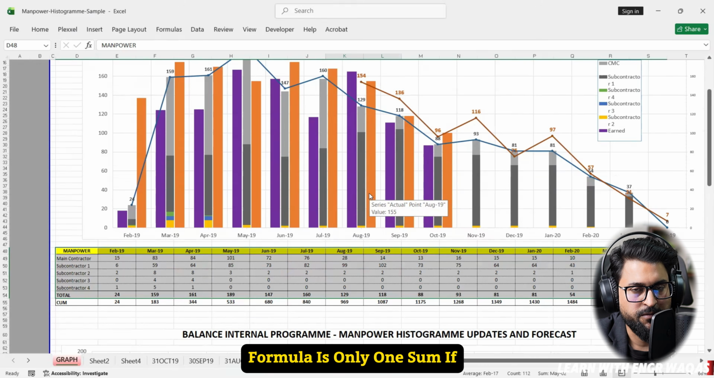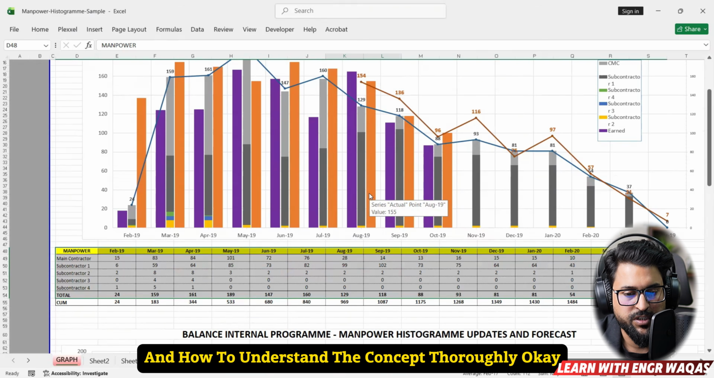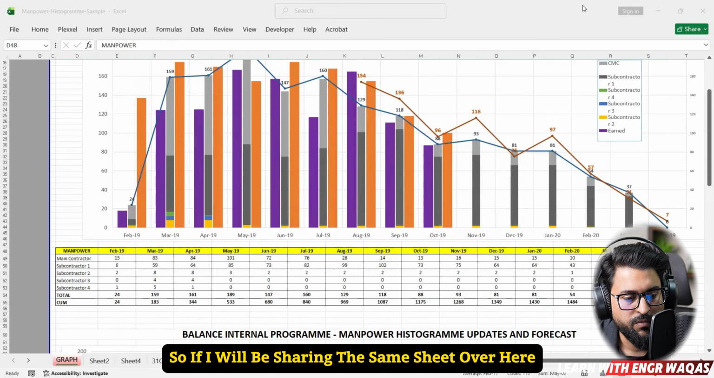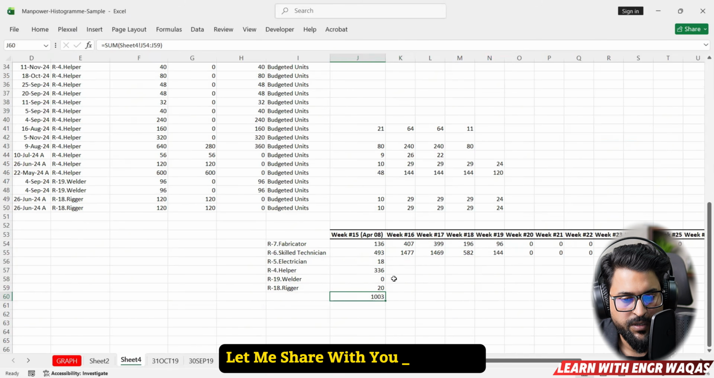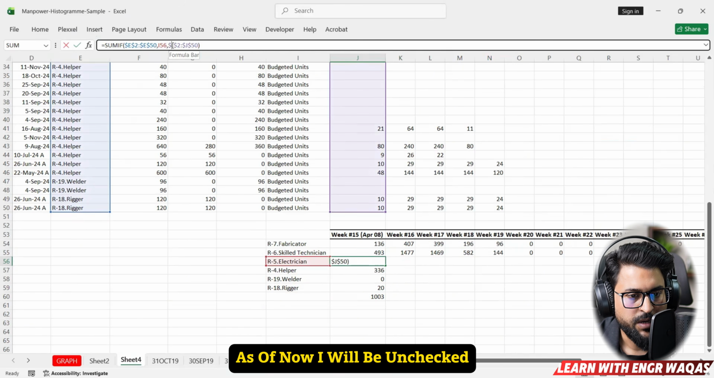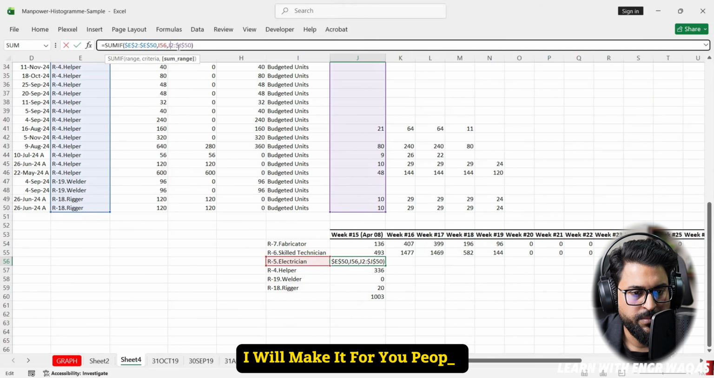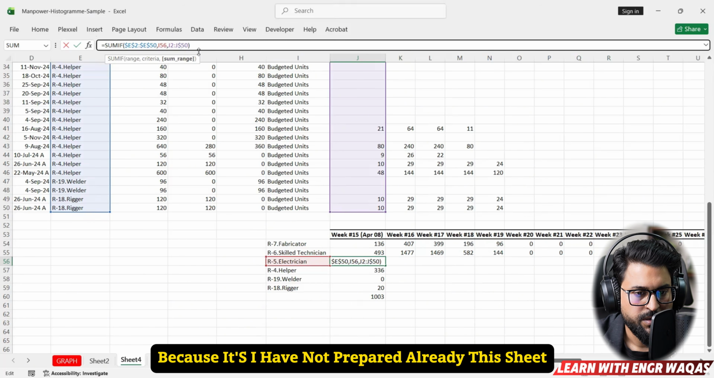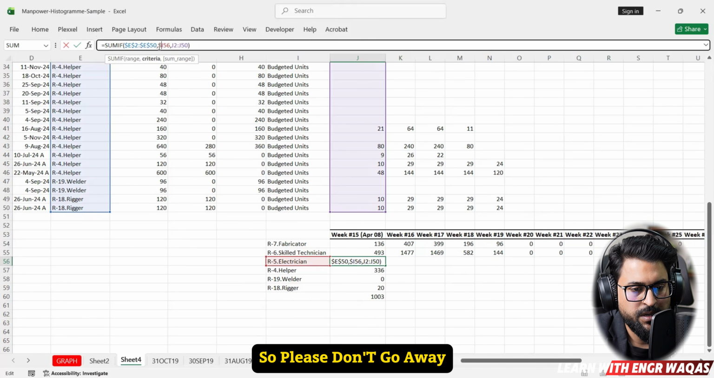The formula is only one, SUMIF, but after that how to process it by making the values absolute and how to understand the concept thoroughly. So I will share the same sheet over here once again. Let me share with you. As of now, I will uncheck it. I will make it for you people. It will take some time, because I have not prepared this sheet already, but I'm doing it for you people now.